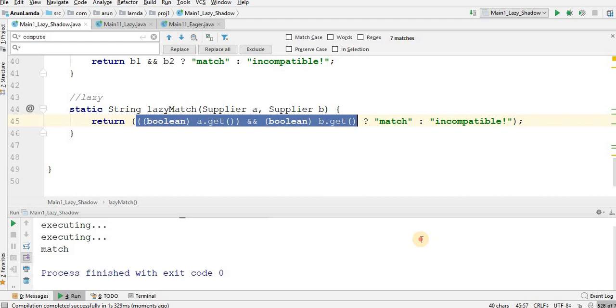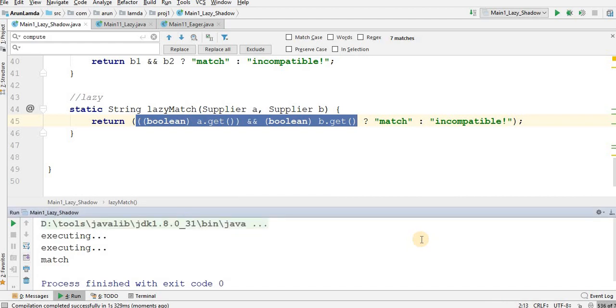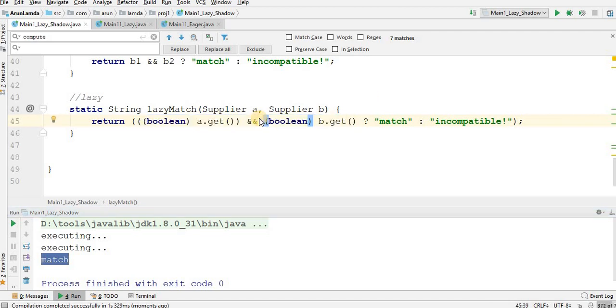Something I think I have put it. Executing, and this time it is a match. Why is it matched? Because I have changed the value of double A and single A. Because you have the AND operator here, and your first value gets matched.